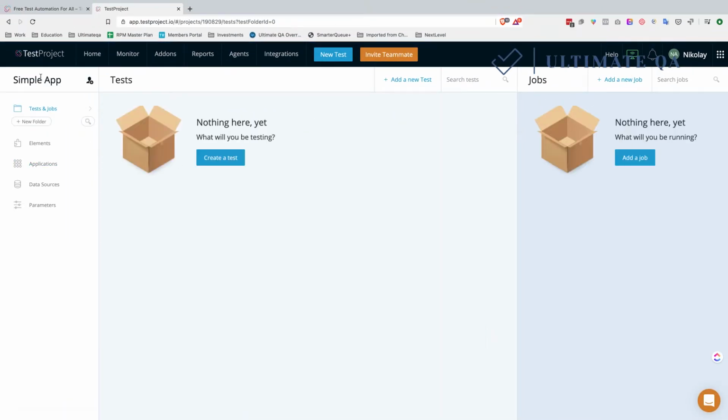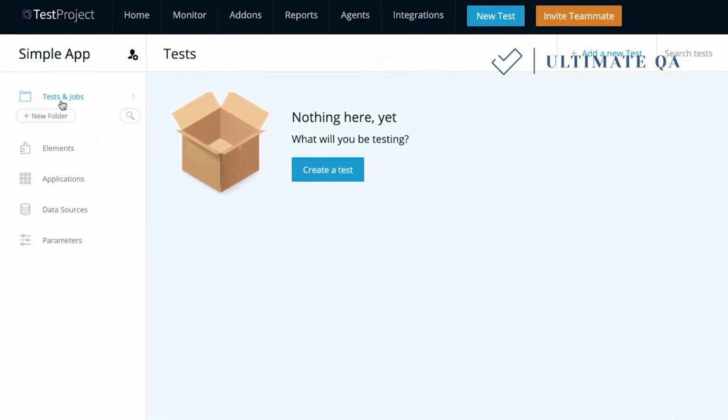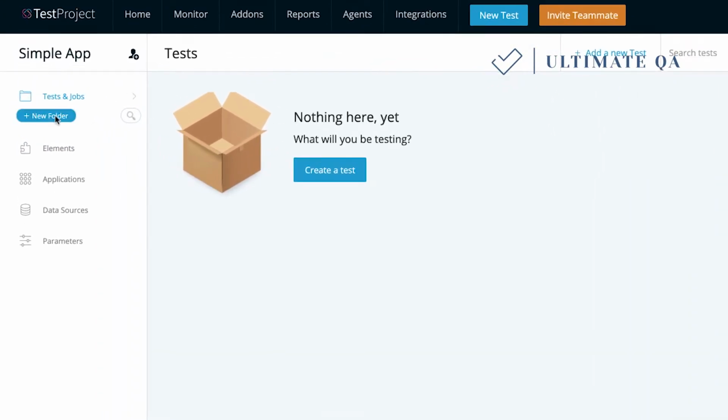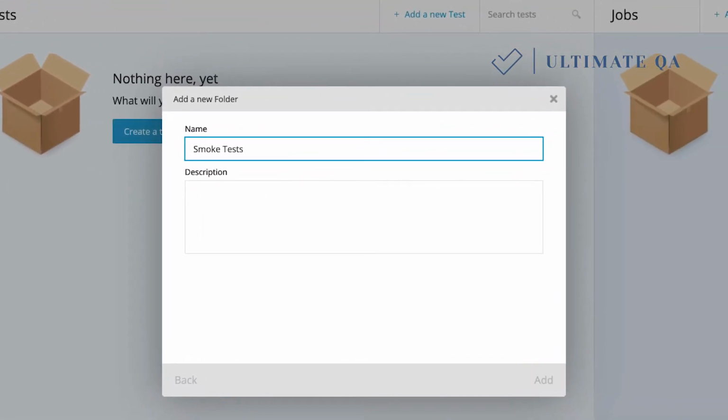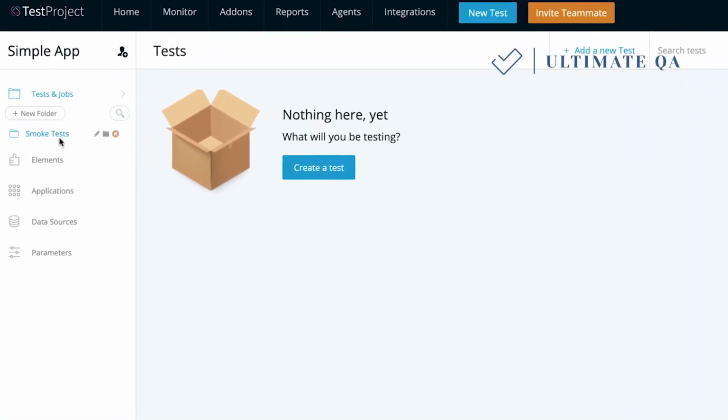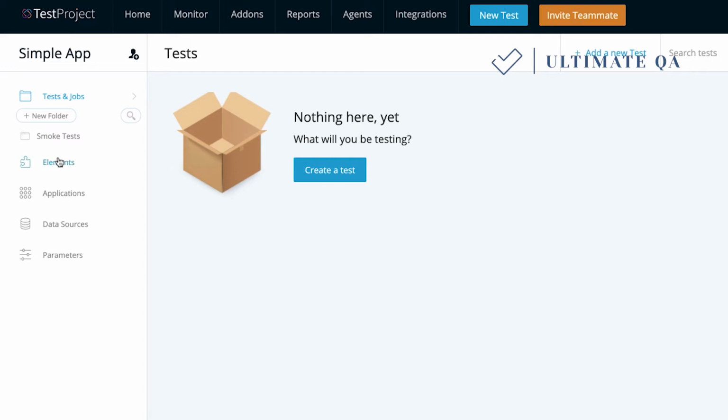And so now you can see we're inside of the simple app area, and in here we're going to have all of our tests. We're going to have all of our jobs. Jobs are basically builds, and here you can organize all of your tests by folders. You can add a folder here and call it smoke tests. And all the pertinent information for this project would live in here.